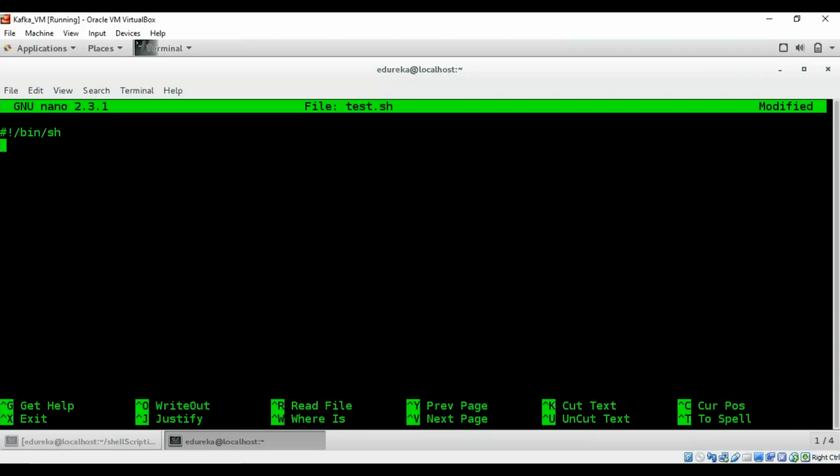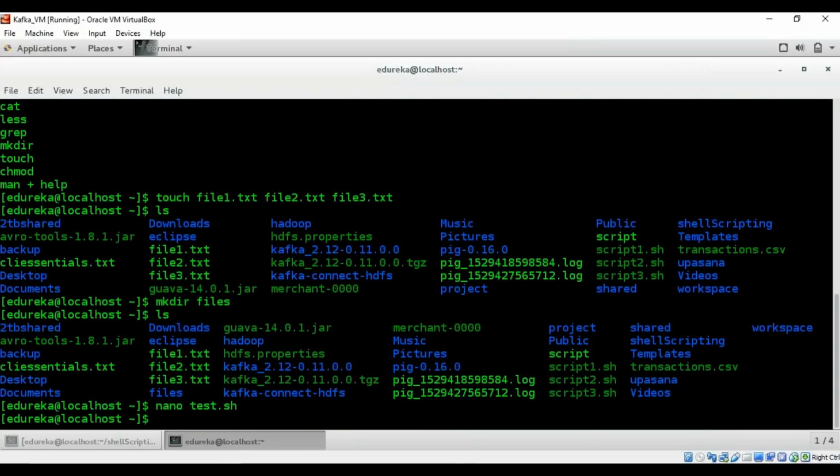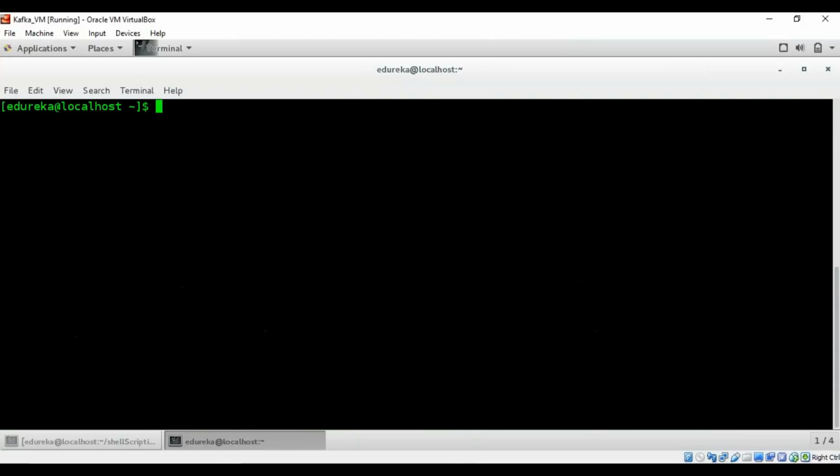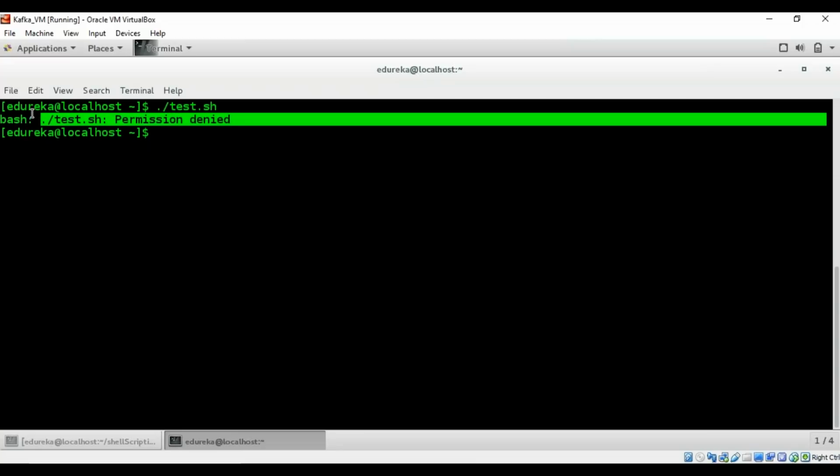And I'm going to just go with hello world or hello learner, because we have used hello world a lot. So I'm going to write out of this, Control O, and then we're going to move out of here. Now let me clear this out and let's try to run that particular script. So this is how you run it. You go ./ and then test.sh. And as you see, it basically shows you permission denied.